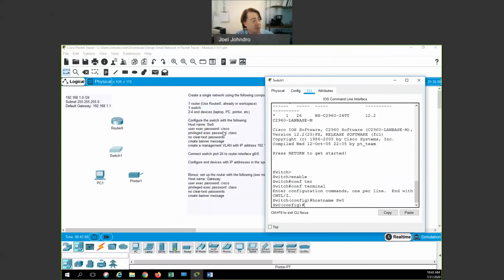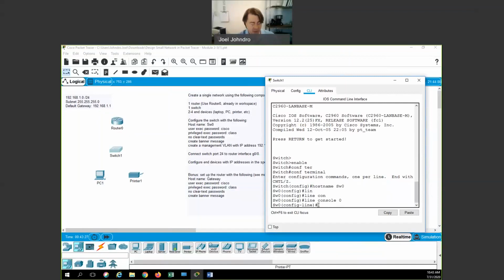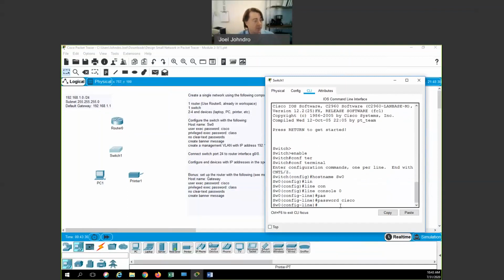The user exec password of cisco, that's the console line basically. So line console 0. This was also done in Packet Tracers, I believe it's 2.5.5 and 2.9.1. But that's also done as well. And we'll assign a password of cisco.